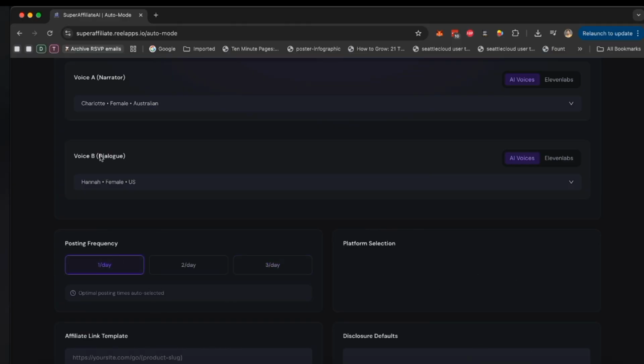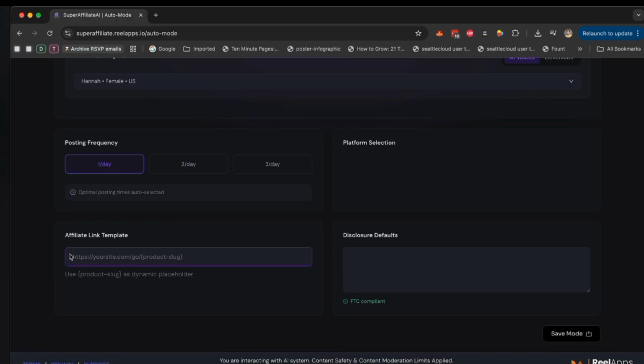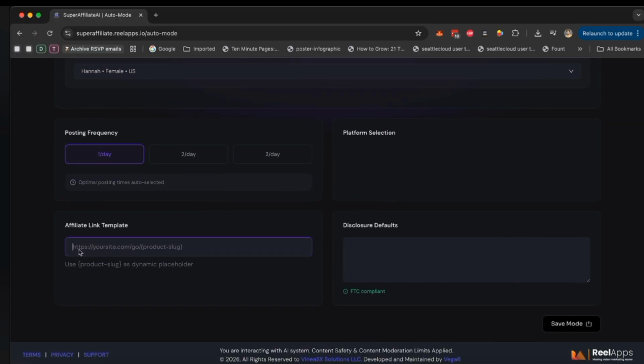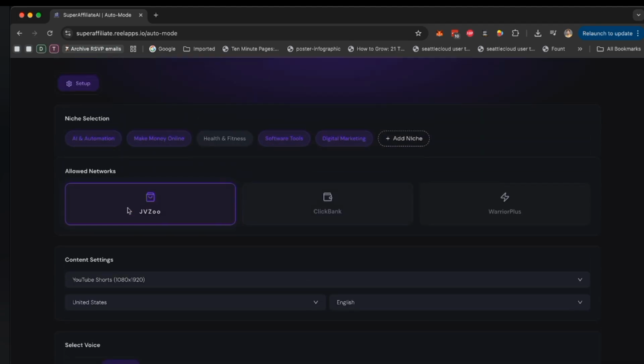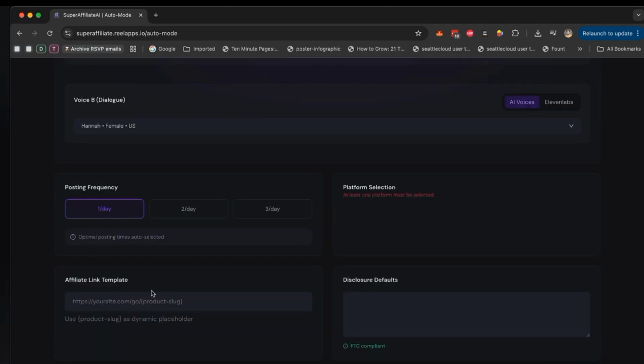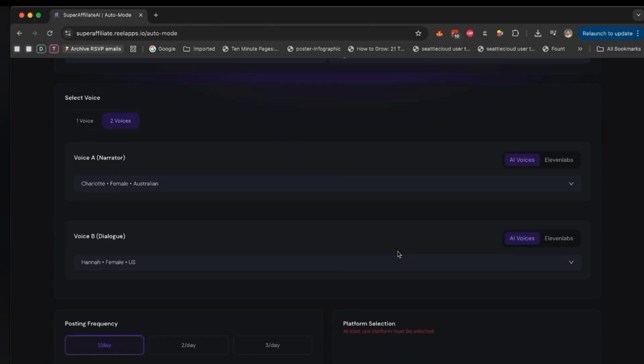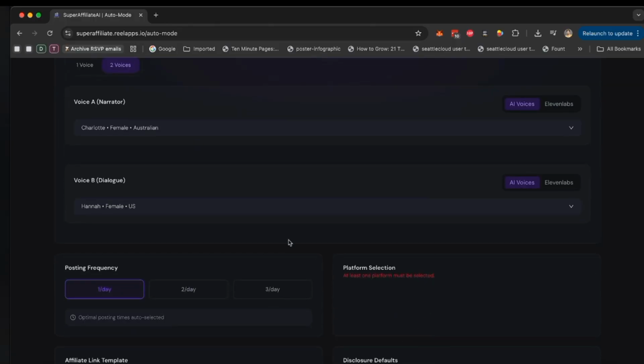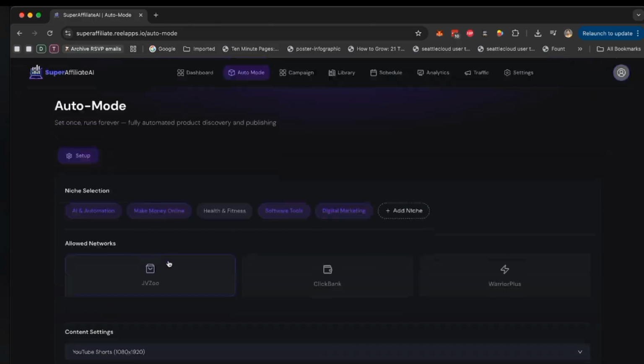And here you can pick which platforms you want these videos to be published, and then you need to enter your affiliate link template. So for example, it would be yourdomain.com/this, so it will automatically generate the affiliate link template. And if you want to add a disclosure, if you want to do that, you can do that. Once done, you click on save mode, and it will start creating one video every day and start posting it on the platform that you have selected over here, with title, descriptions, thumbnails, everything same way that we created the manual video. And it will keep doing it until you tell it to stop.